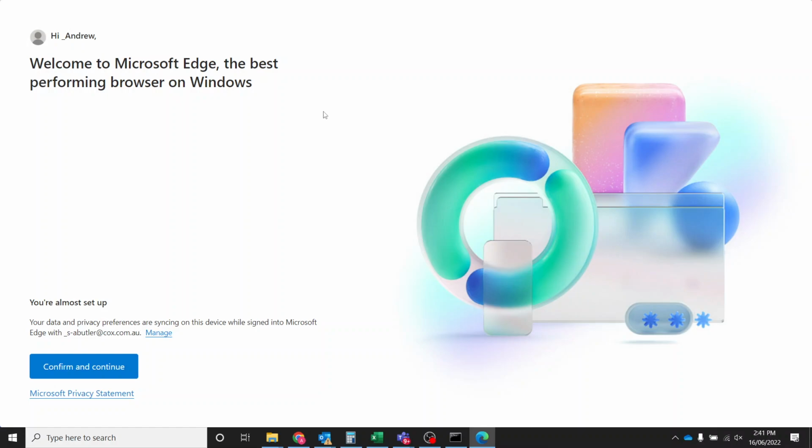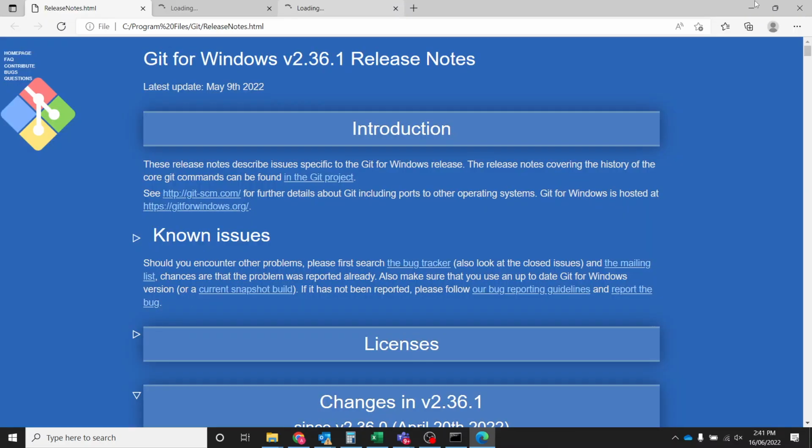No, I don't want to use Microsoft Edge. Why did you pop up? What's this? Go away.